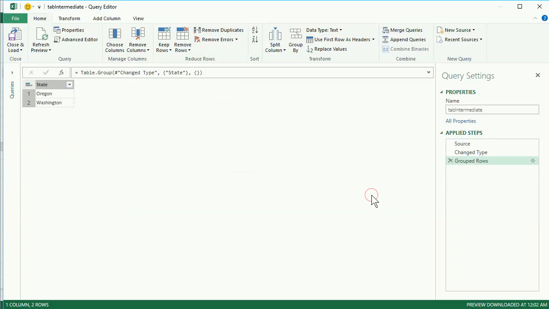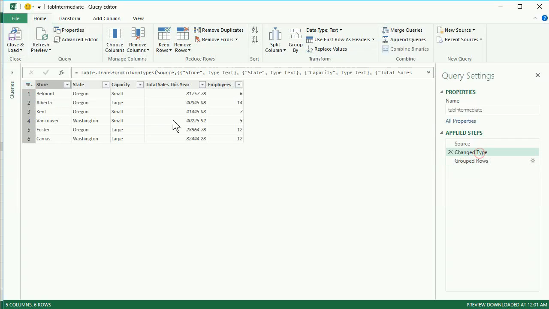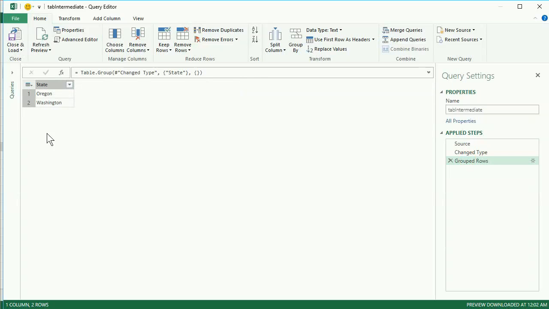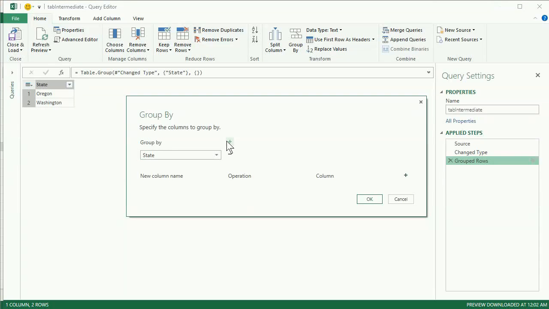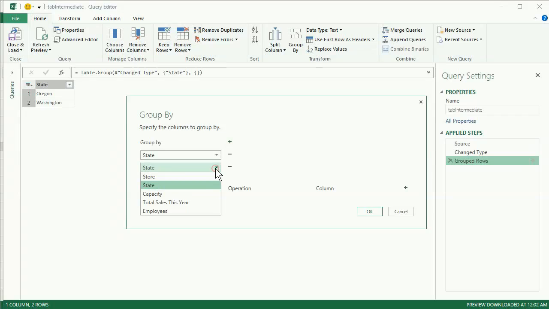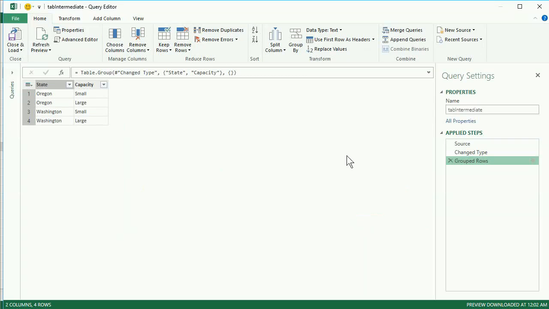And click OK. And if you'll notice here, when we started off in the state column, we had two distinct values. We have Oregon and Washington. And then when I group by state, I end up with Oregon and Washington. Okay. Let me do one more thing here. If I add another column, I'm going to group by state, and then I'm going to group by capacity. I'm going to click OK. So now notice we've actually got 4 rows.